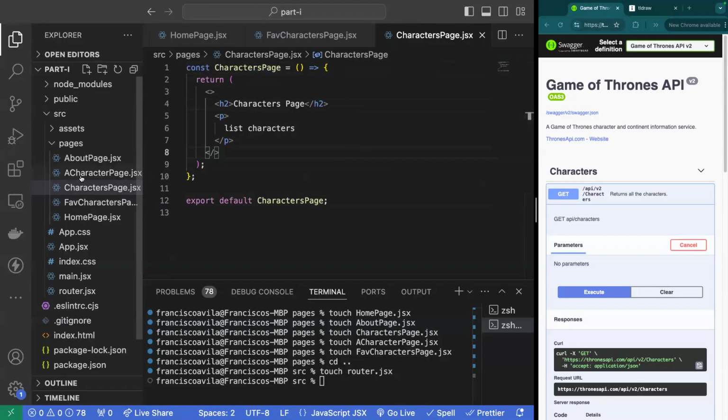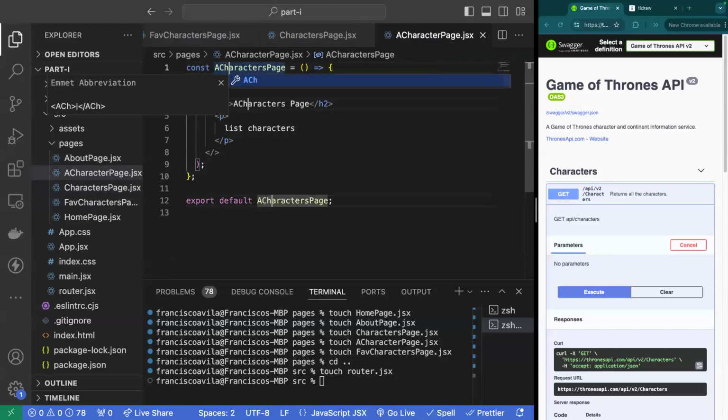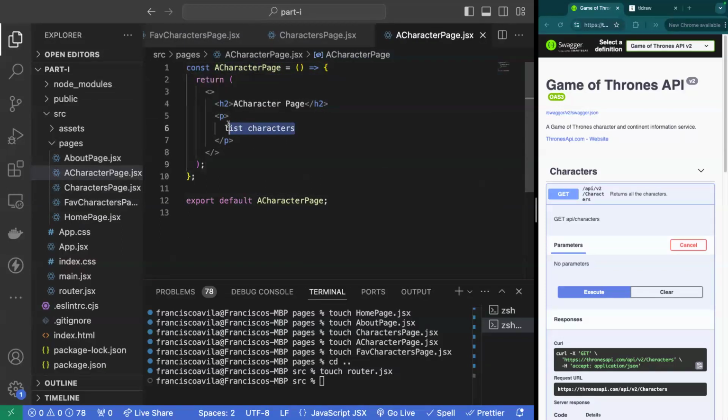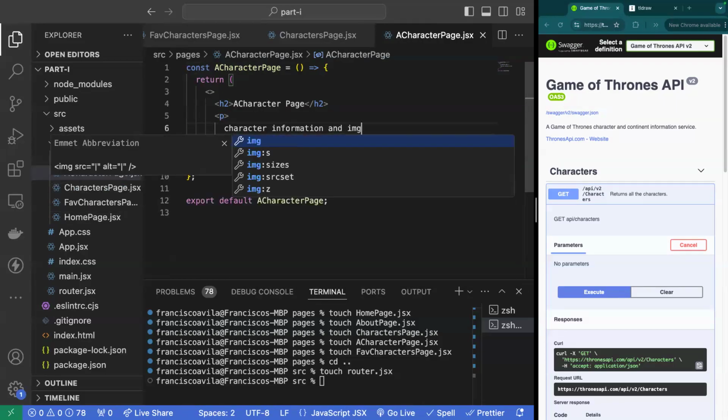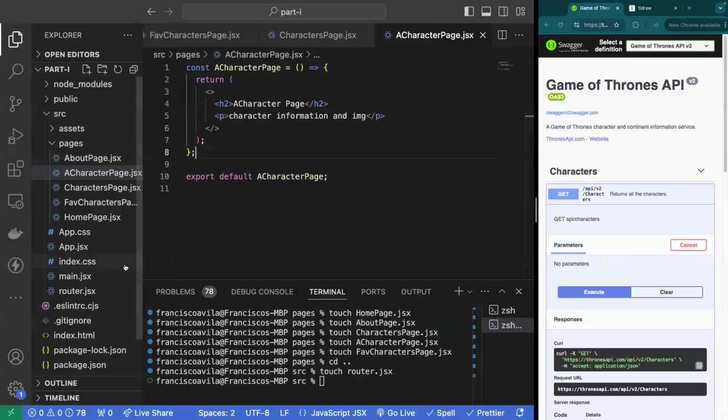All right, and then we have a character. And then here we're gonna put character information and image. All right, so we created all of our pages now.